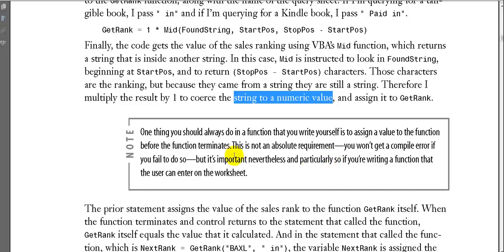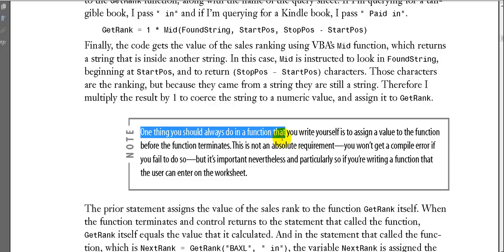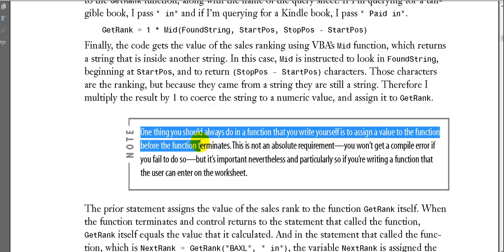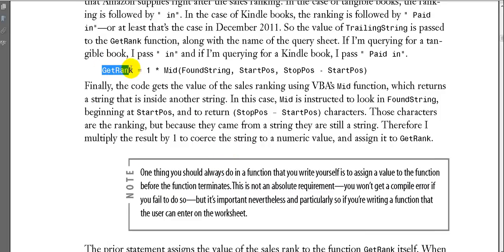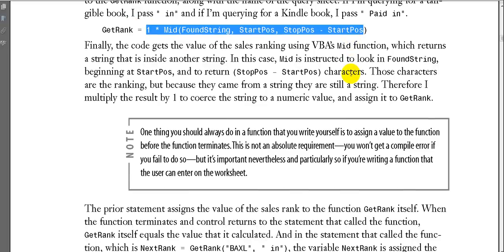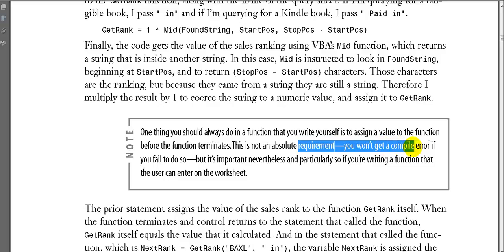That's what we did. He gives us a note. Let's read his note. One thing you should always do in a function that you write yourself is assign a value to the function before the function terminates. He means, just like this, we're assigning a value to the function, right? Here, or we're assigning it 0. This is not an absolute requirement. You won't get a compile error. In other words, if you don't do that, you can still compile your program. So run your program.